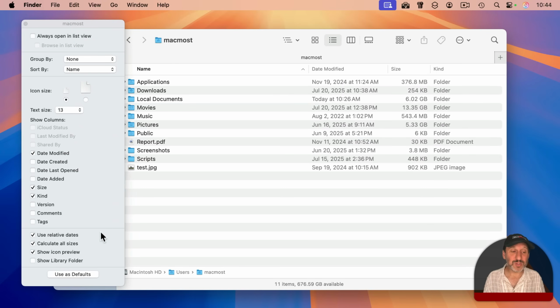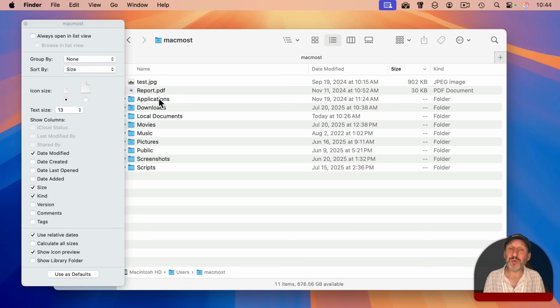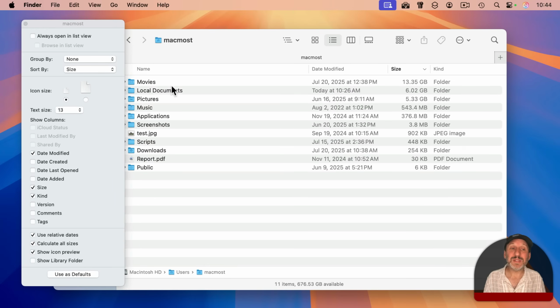And this is useful because if you don't use it and you sort by size, it's simply going to put all the folders together in alphabetical order. But if you do turn on Calculate All Sizes, then it will take size into consideration and it will put them in the order based on size. In this case, the largest first.